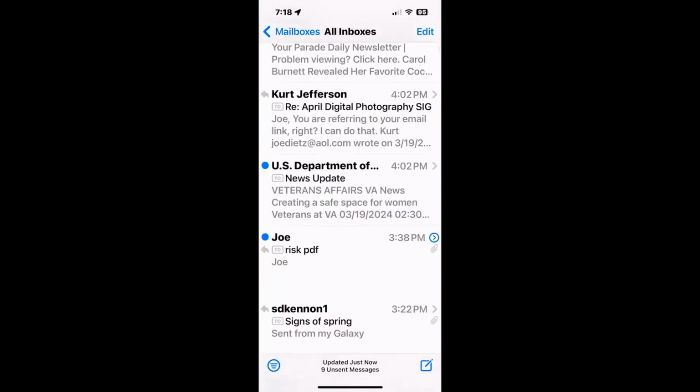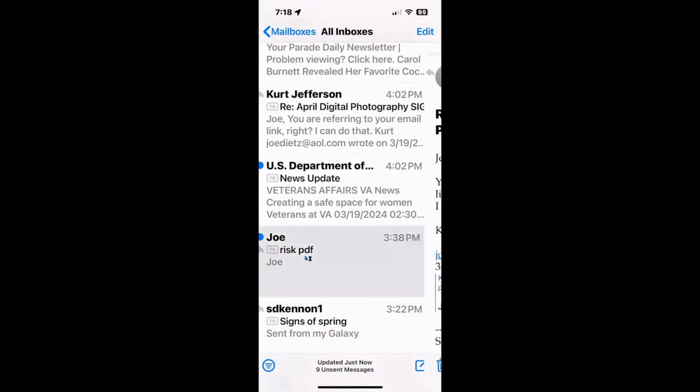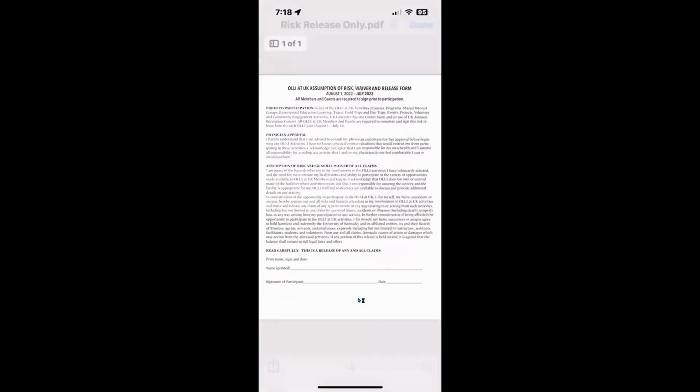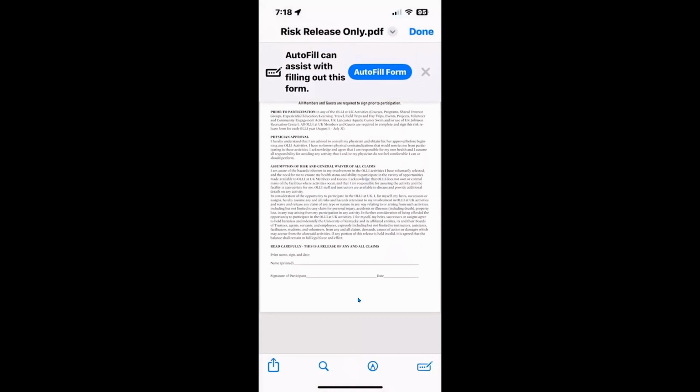Okay, here's one down here. It's a PDF. It's called Risk. That just happened to be the name of it. So I'm going to tap on that. And here's the PDF. And the first thing I'm going to do is press on that. And you notice the PDF actually showed up there. I'm going to get rid of that right now. So here's the PDF.